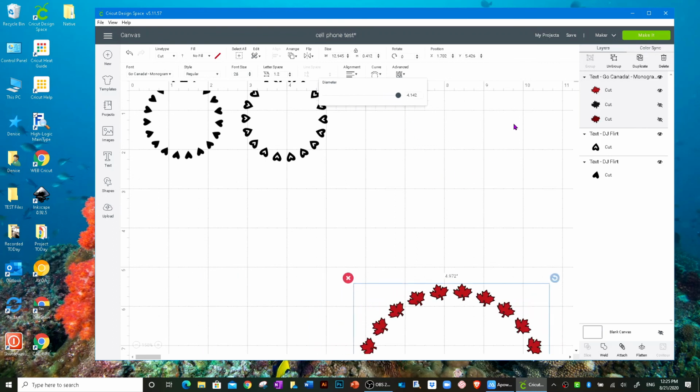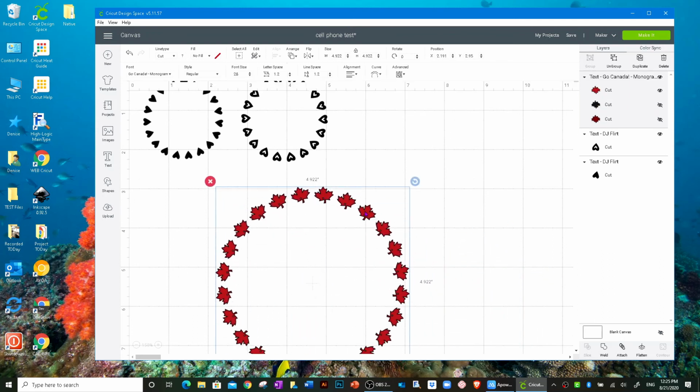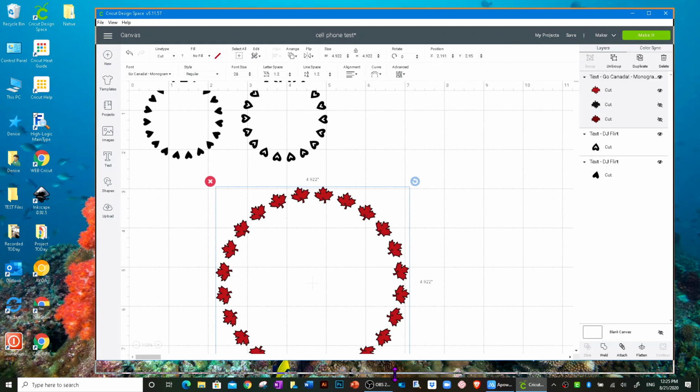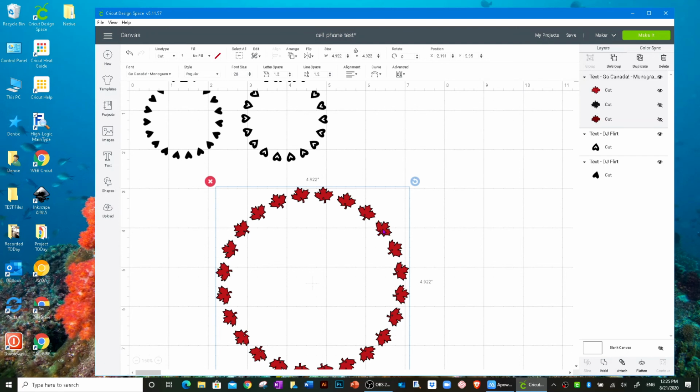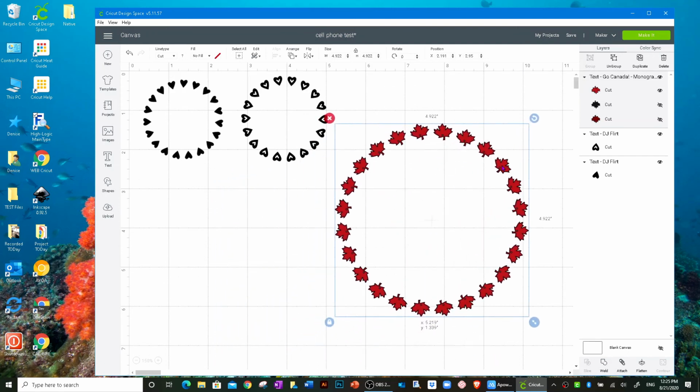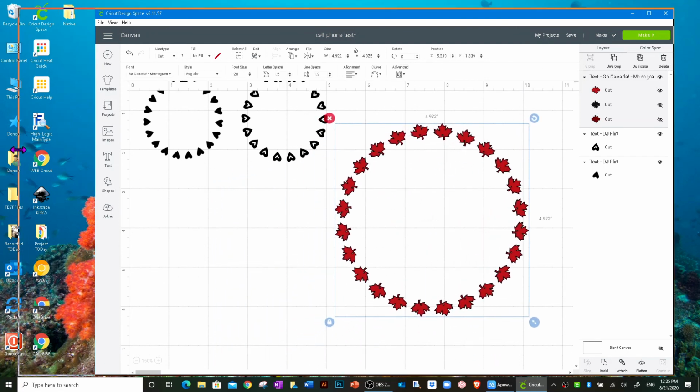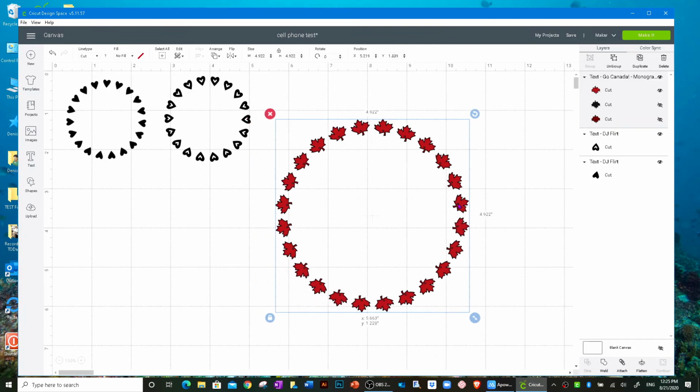And then what I notice is with this font, it's got the hole in it. Let me bring this up a little bit. It's got the hole in it, which maybe I don't want it to show. Let me just make this wider. I don't want this to show the hole.